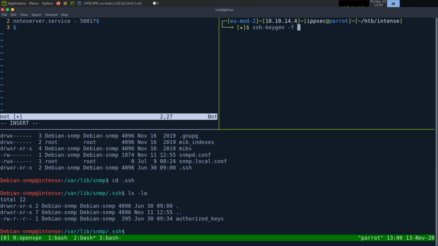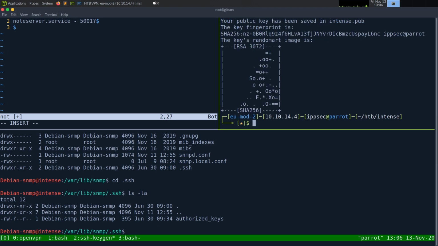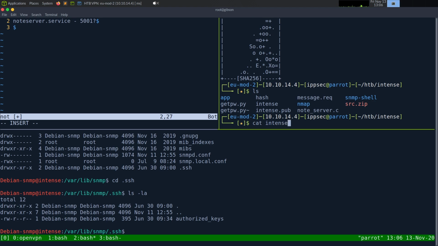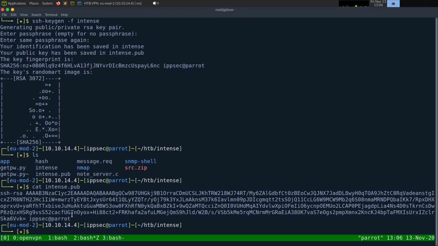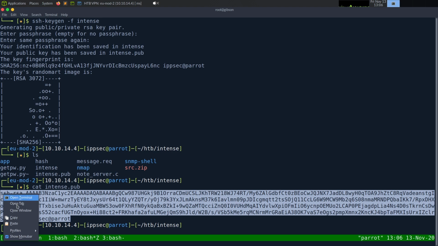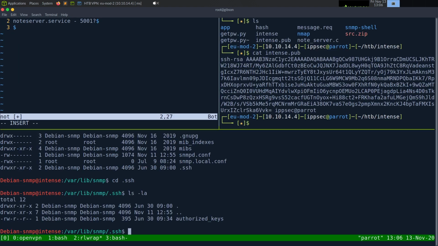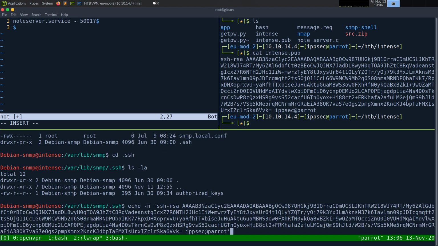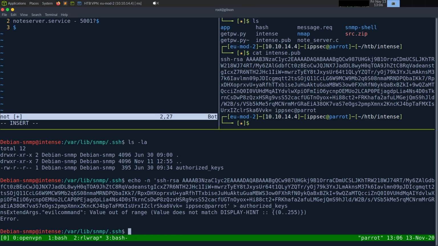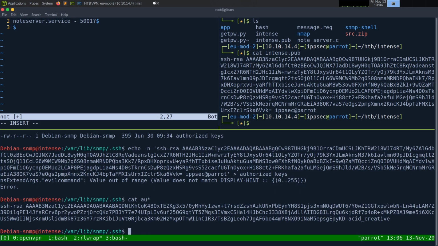ssh-keygen -f intense, cat intense.pub. Let's copy this. And let's see, echo -n. Probably shouldn't do like vi or nano or anything on this type of shell because it's not a reverse shell. Cat authorized, did I put it in? Probably should have done two dashes.